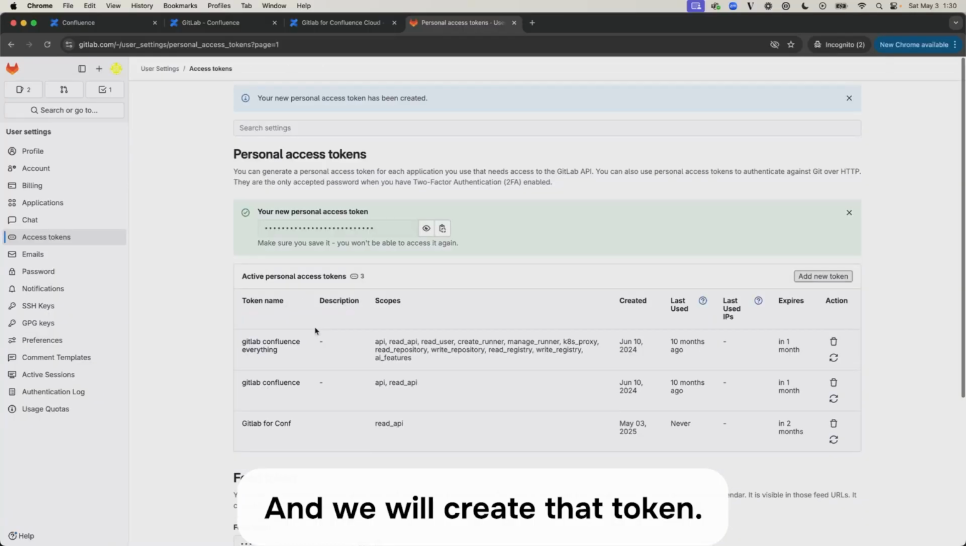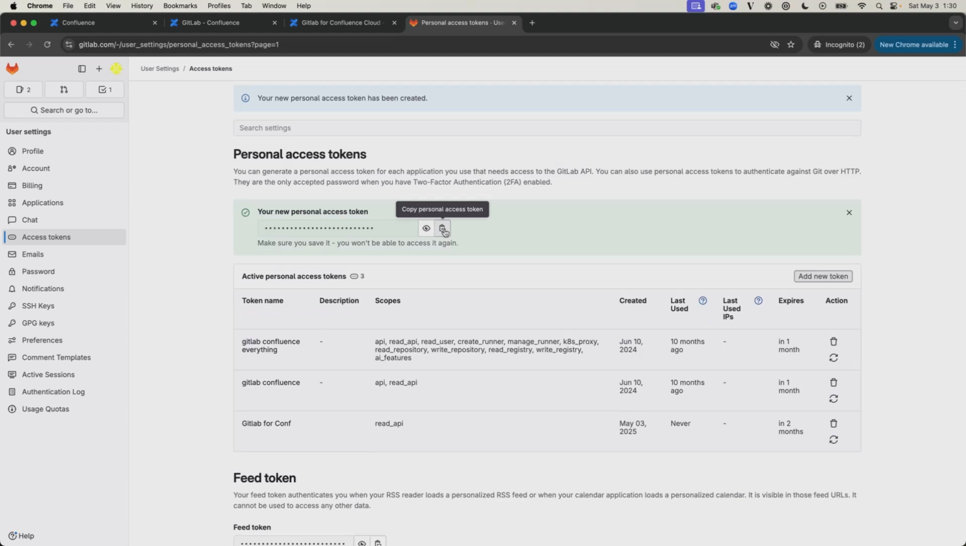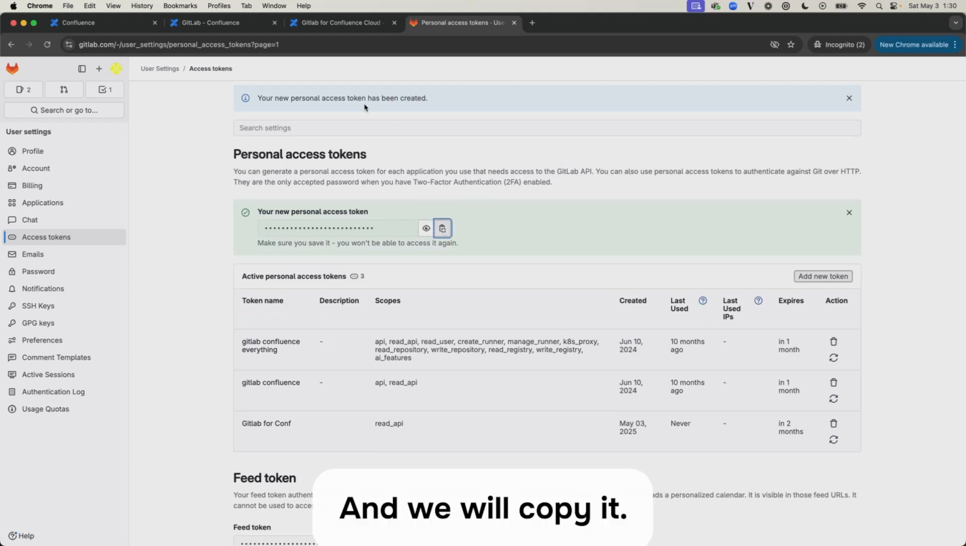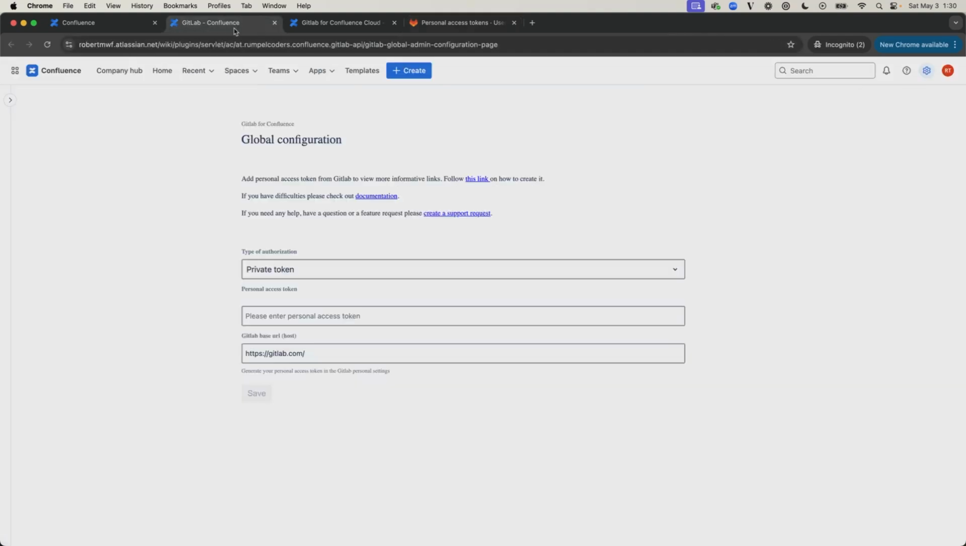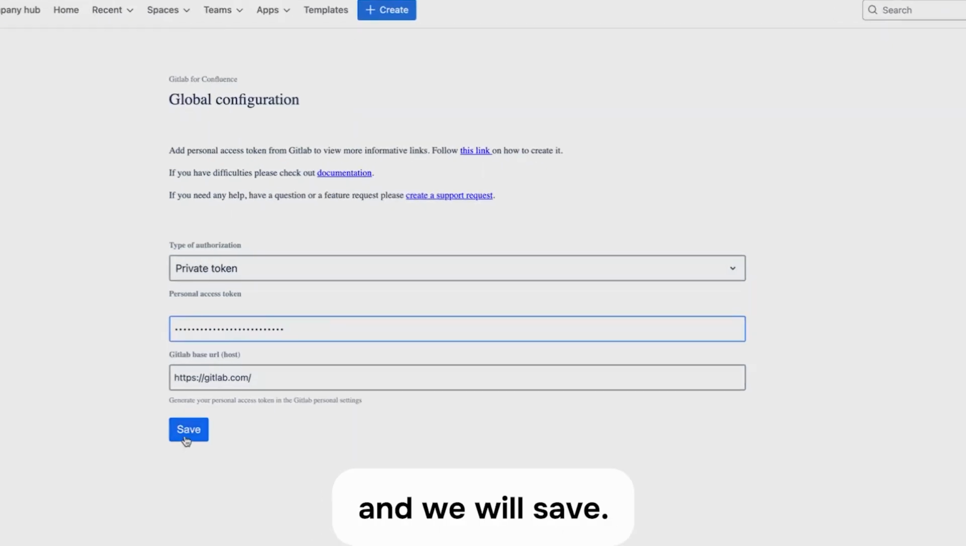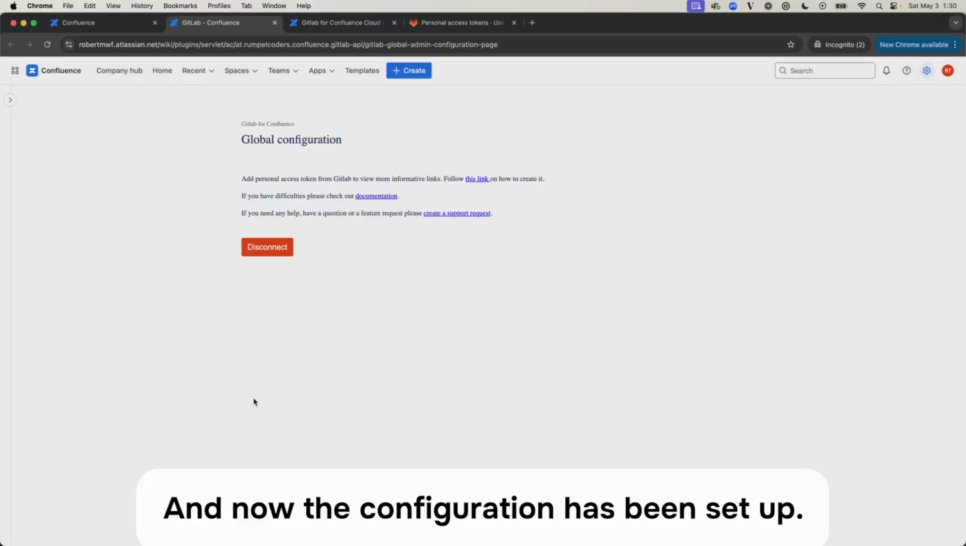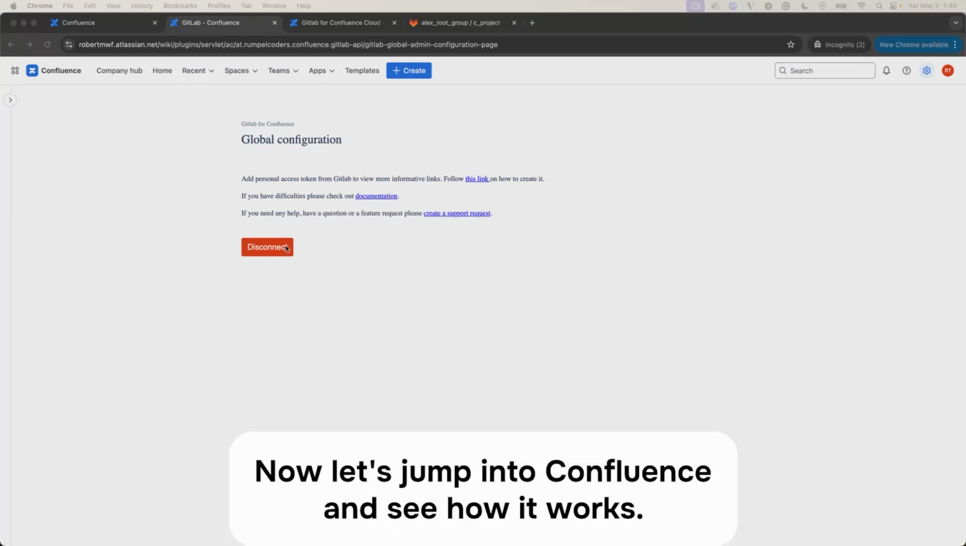And we will create that token, and we will copy it. So now we will paste that in, and we will save. And now the configuration has been set up. Now let's jump into Confluence and see how it works.